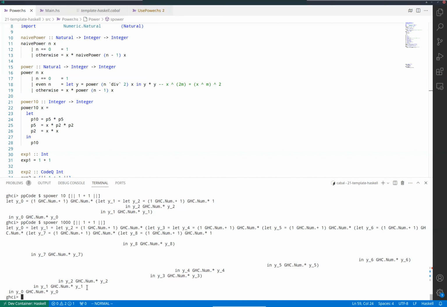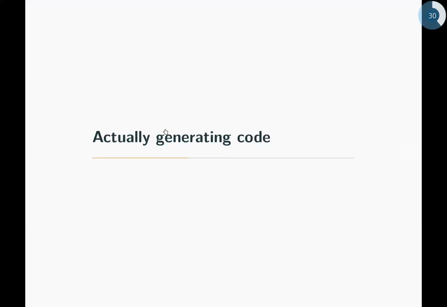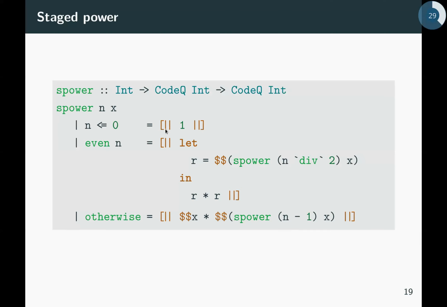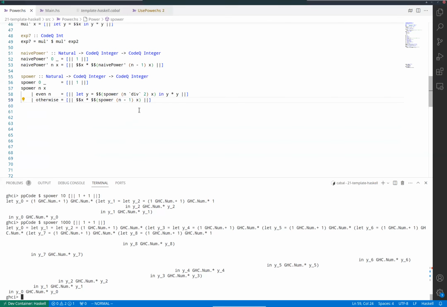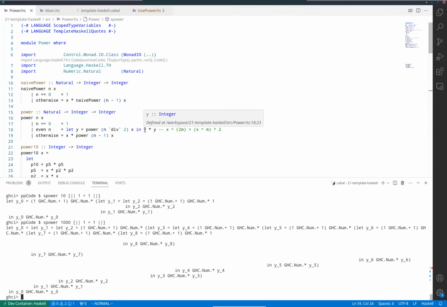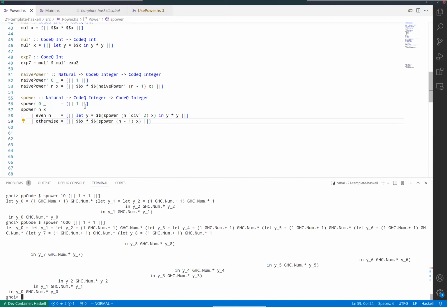Okay. So far so good. So now we have code, but what do we actually do with it? At some point we want to actually run this code or use this code. So that's what we look at next. I just want to point out briefly that this code here is not much more complicated than my original definition. There are some splices and quotes, but it's relatively simple to write once you get a bit familiar with these splices and quotes. Okay, so now the question is how to actually use it.